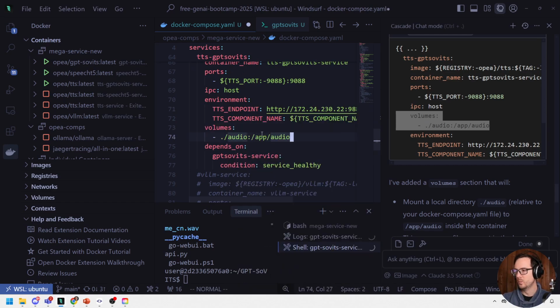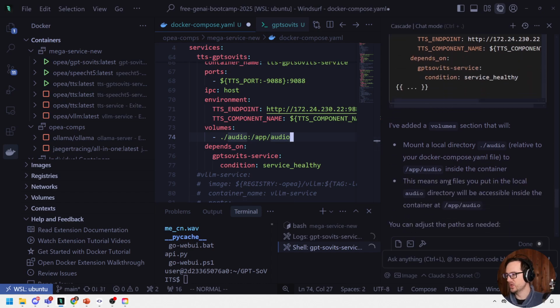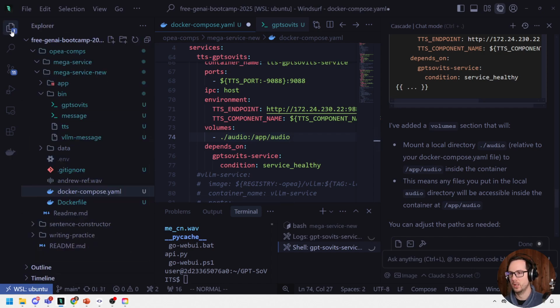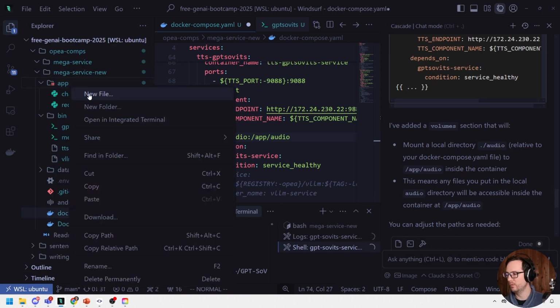Sorry. So we have audio, app audio, right? I added a volume section that will mount a local directory relative to your Docker Compose file called audio. Oh, that's really convenient. So we have app audio. If we go back over to here, we have app audio. So go ahead and make a new file.